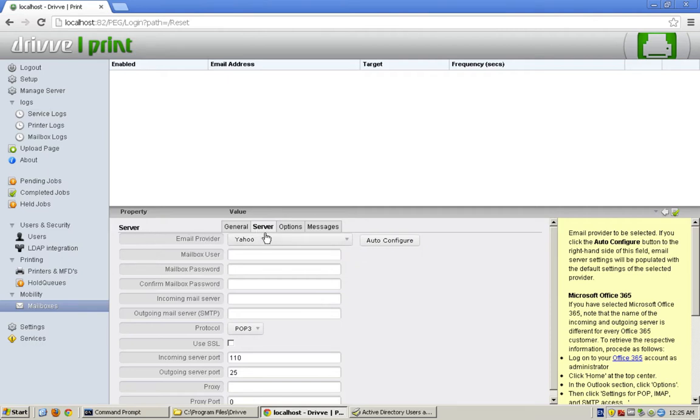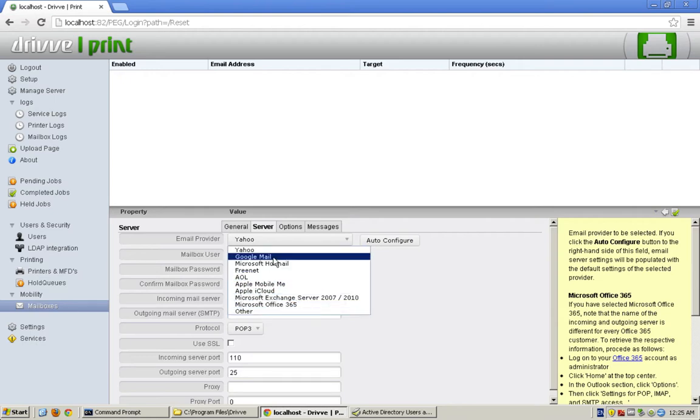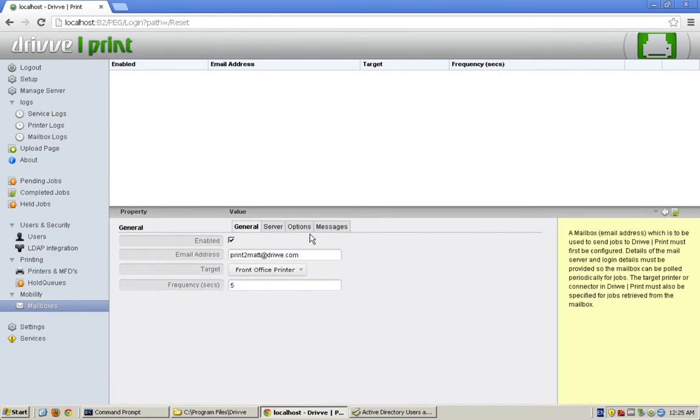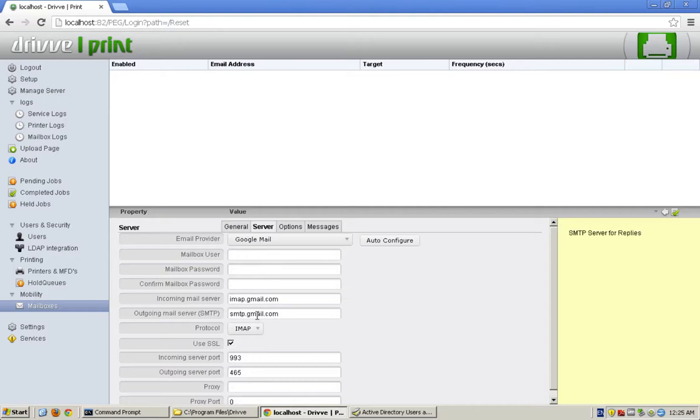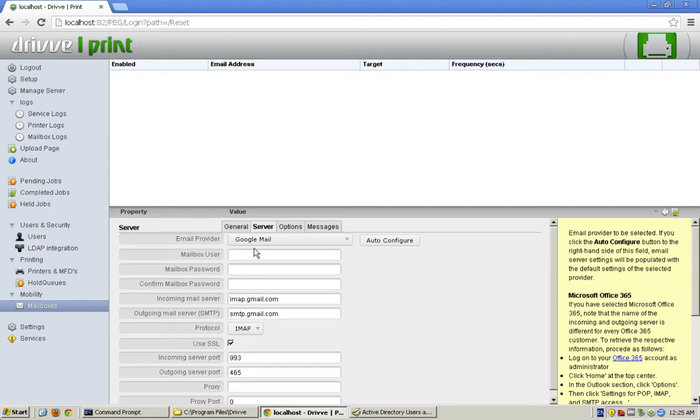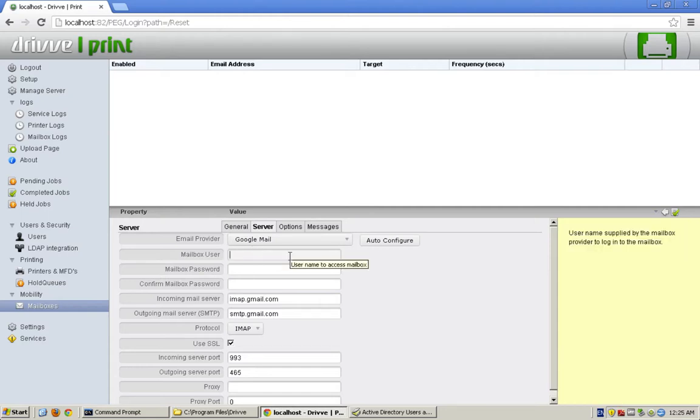So here in the server section, I can select a specific type of account here. And what that'll do is it'll just auto-configure all the settings there. So if you don't remember what port Gmail is supposed to be and what the server is, just auto-configure it, and all that's doing is it's filling in all those fields. But even if you just do it yourself, it'll do the same thing. So the mailbox user here is print to Matt at Drivve.com. Not going to tell you the password.